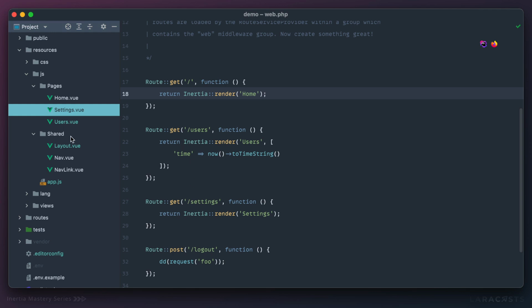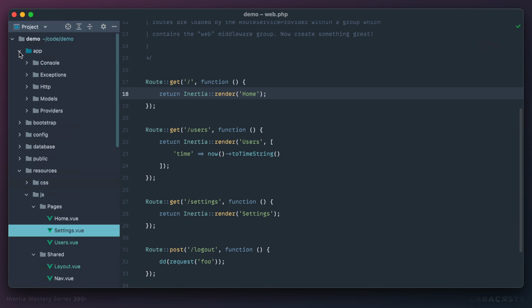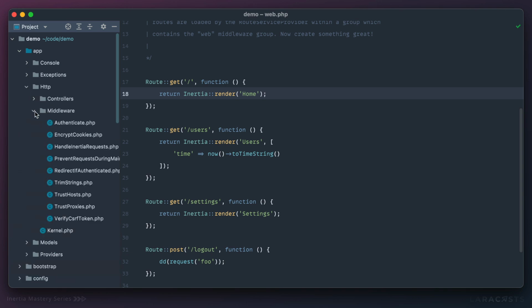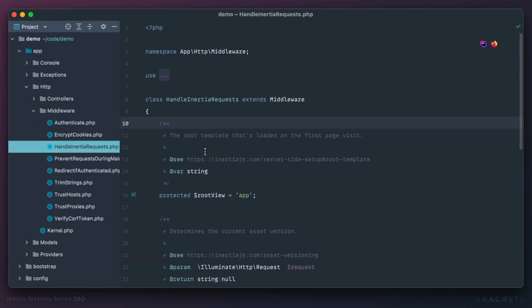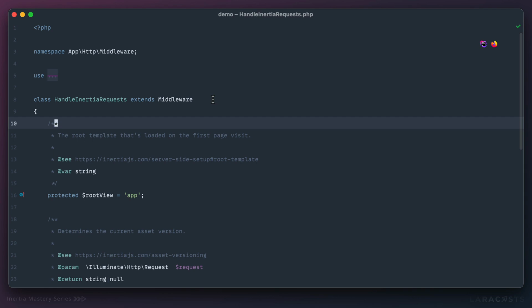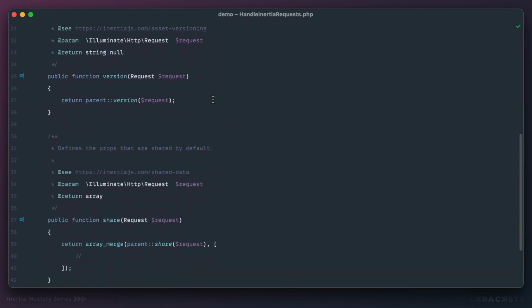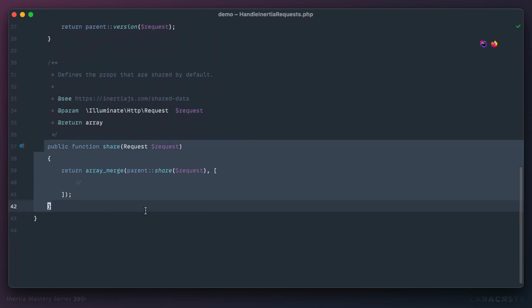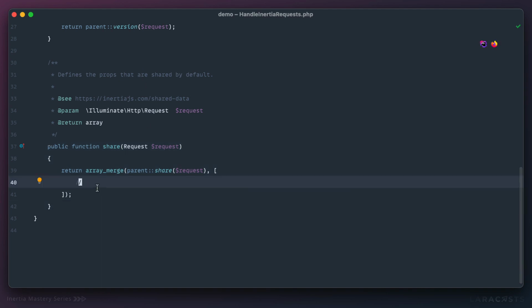Okay, so now we're not passing any information about the current user. Instead, we're gonna do that as part of a middleware. Now you remember when we installed Inertia, Inertia added a handle inertia requests middleware. I think it's time to have a look at this. So if I scroll down, this is the interesting part. Define the props that are shared by default. And you'll see we have an empty array, which makes sense for a new project, but it does merge in any data from the parent method.